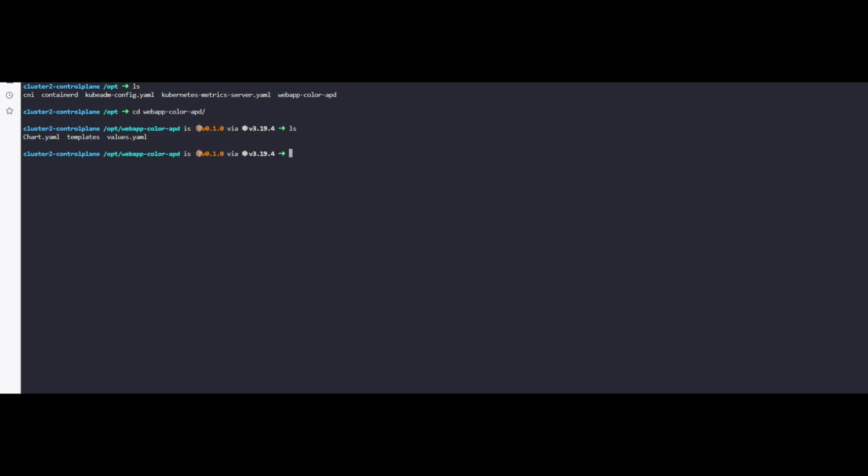First, let us see the APD path which they mentioned. There are some files available. Yes, we could see the files there. Back color APD folder. So let's go inside. So we have the Chart.yaml, templates and values.yaml file.